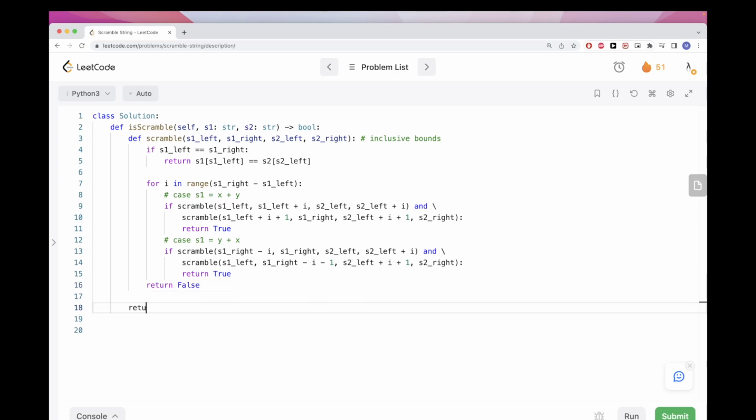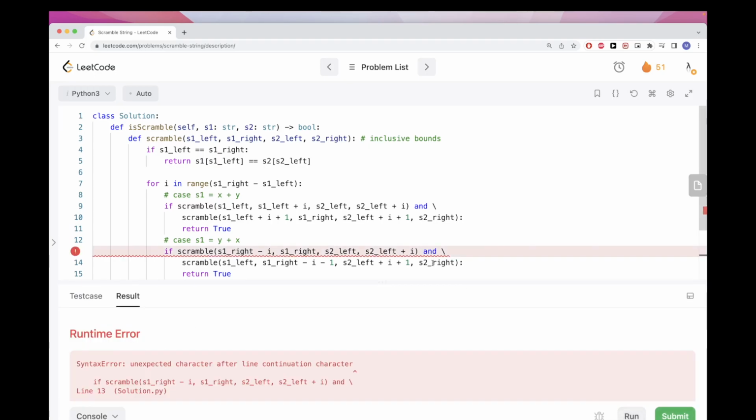And now we just need to call our recursive function. So we want to start with the entire string from the beginning, of course. So that's going to be 0. Let's say n is the length of these strings. So for s1, because these are inclusive bounds, we shouldn't put n, we should put n minus 1 because that's actually the last index. And then for the right side, it's the same. And then we return those.